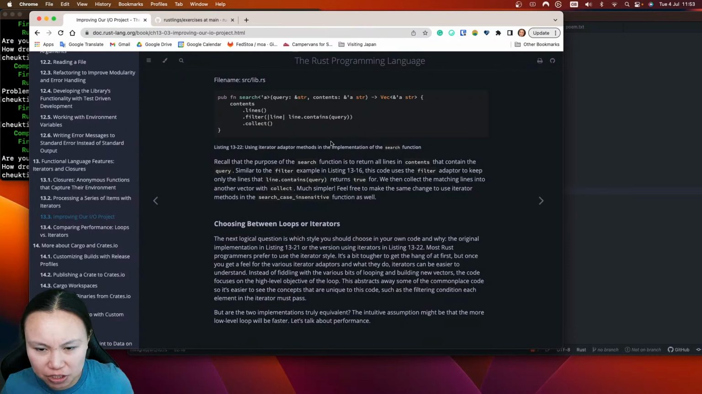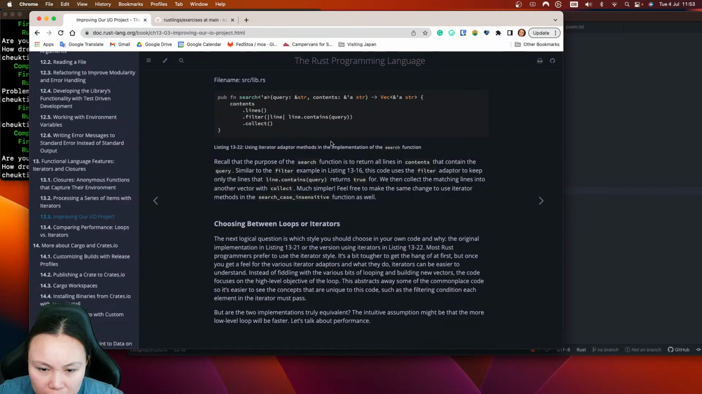Next logical question is which style you choose. It's a bit tougher to get the hang of at first. Yeah, it's just not that intuitive for a lot of people.